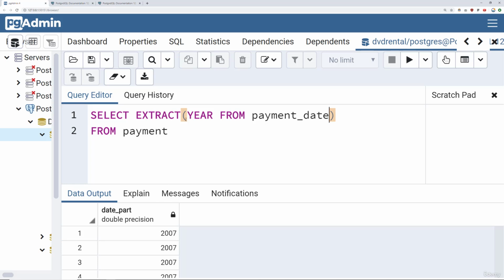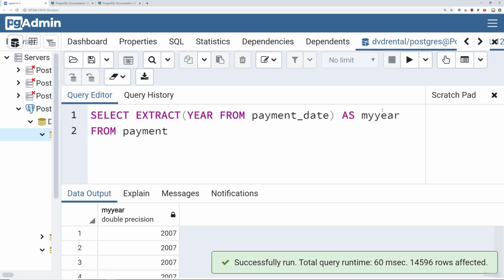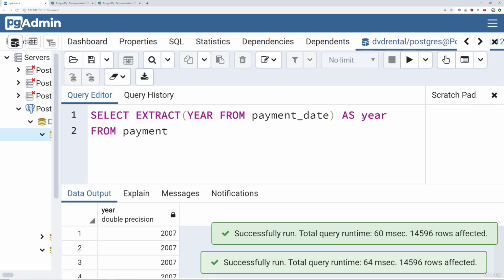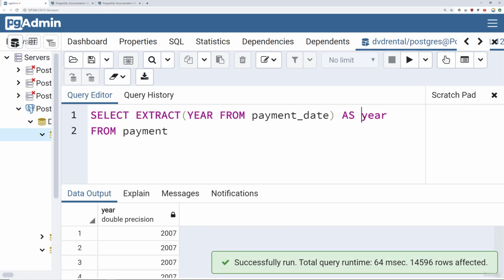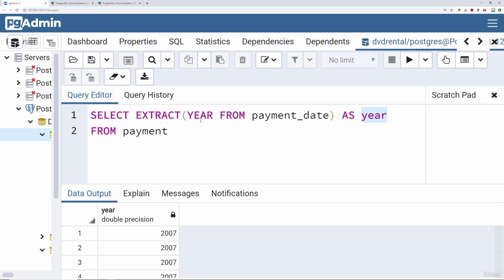And it's really useful to use this along with the alias in order to say something like as, and then you can call this like my year, run this, and then you get my year. So you could also just say year, run that, and you get back year. Notice that year is highlighted here because it is technically a specialized keyword of SQL because it can be used as a subcomponent to extract from a date.